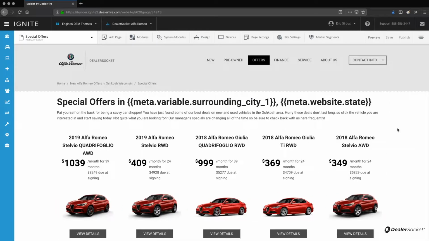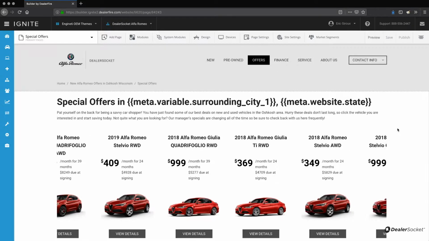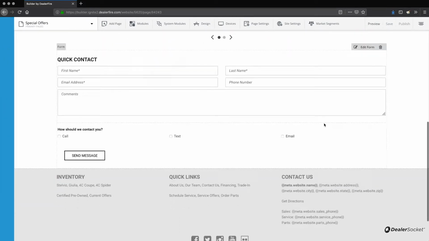Today I'm going to show you how to route your lead forms for an Engine 6 website. There's two different ways to route lead forms in Engine 6. There's a simple way and an advanced way for more complex lead routing. So let's start with the simple way.